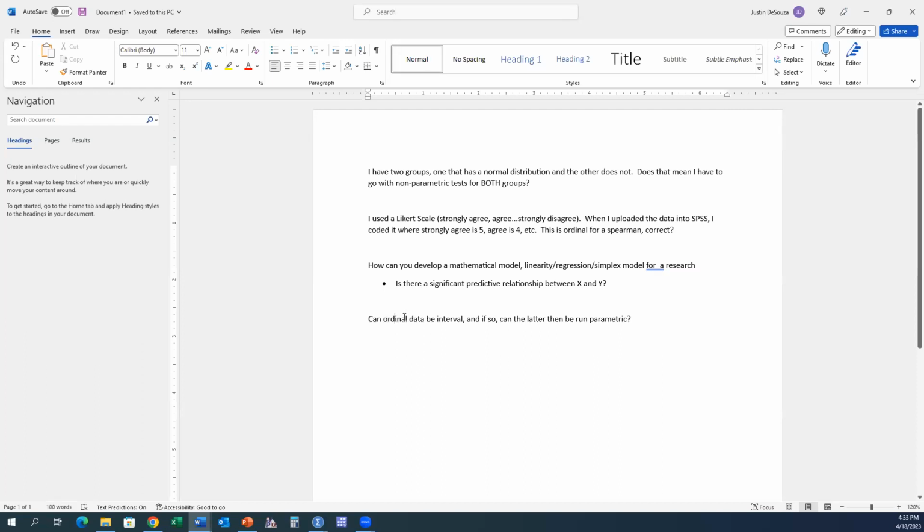There are articles that support the idea that ordinal data are interval, especially if there are many categories. If you have at least 5 to 7 categories that are Likert scale, it can be treated as interval. I tend not to go in that direction, but you certainly can. And there are countless articles that will.